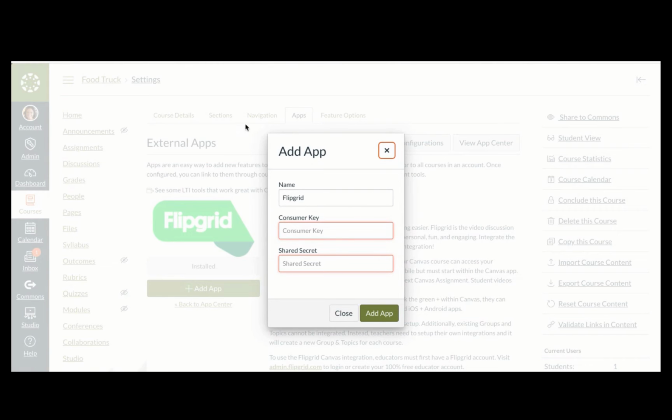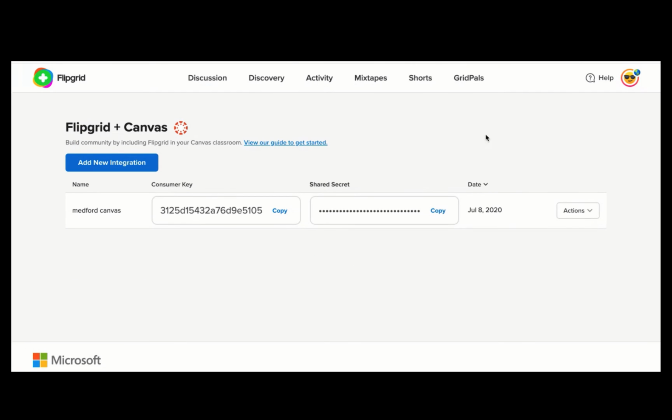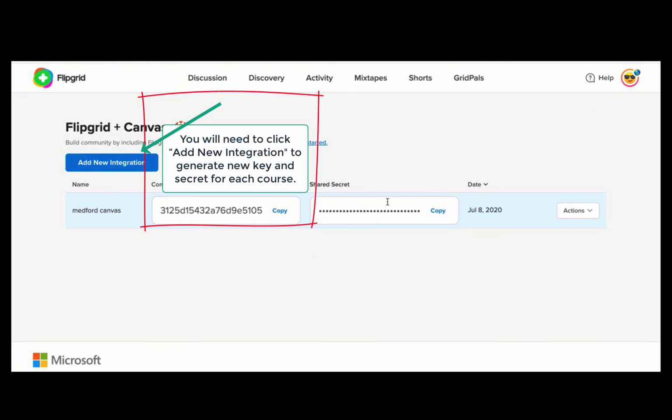So now I'm going to leave this page open and I'm going to go to my Flipgrid account. And when you log into Flipgrid, on the top right, you're going to see your little emoji with sunglasses. Click on that emoji. And then the second thing down is called Integrations. Click on Integrations and it's going to create a consumer key and a shared secret for you.